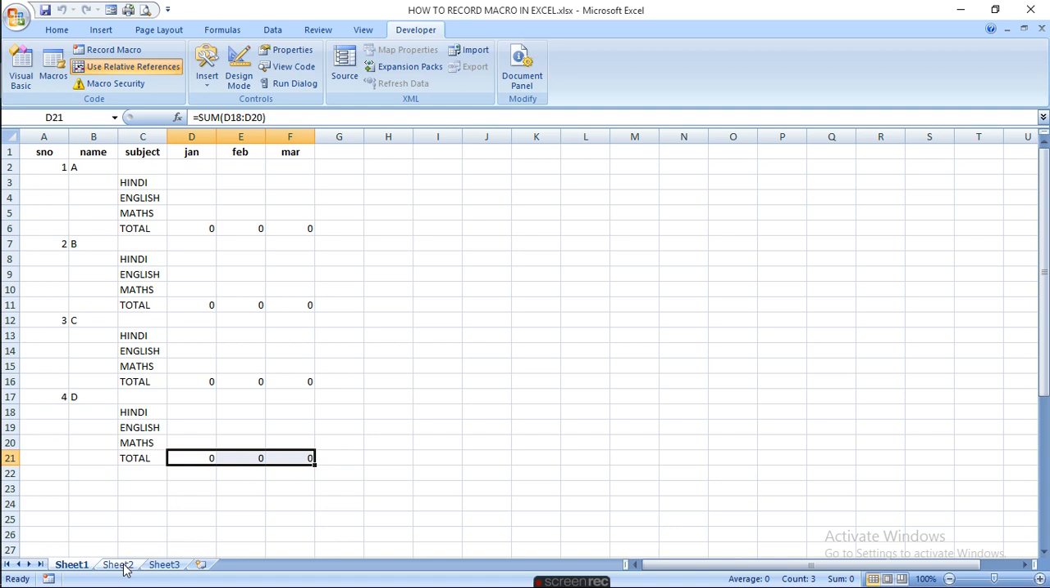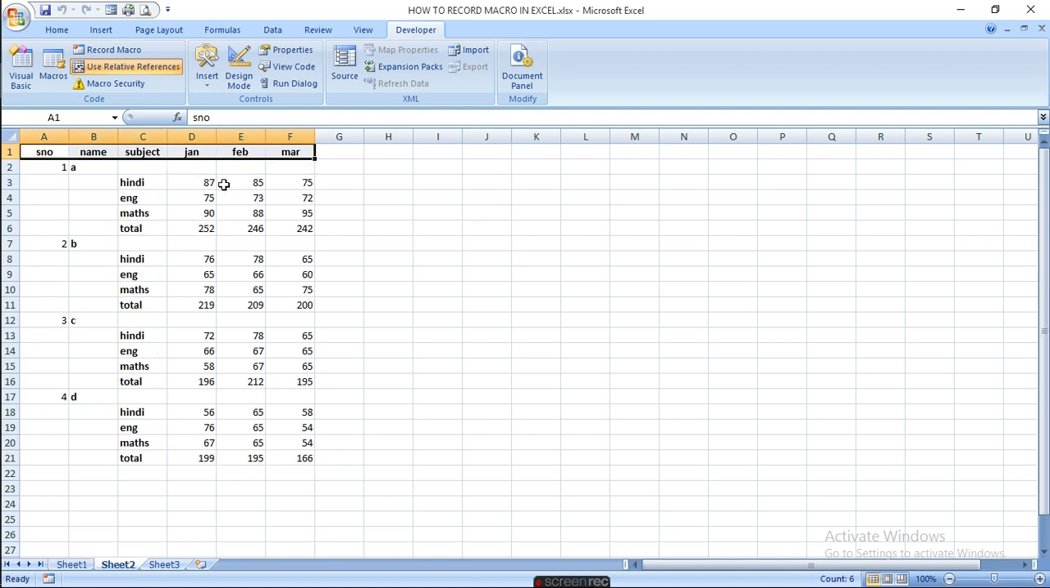I have made a second sheet in which I have already filled the information. So it is taking the total of each month of 3 subjects, and this way you can do the repetitive job by the macro. So macro makes your work easy, and if you know the macro, then you can do different types of work which are repetitive.